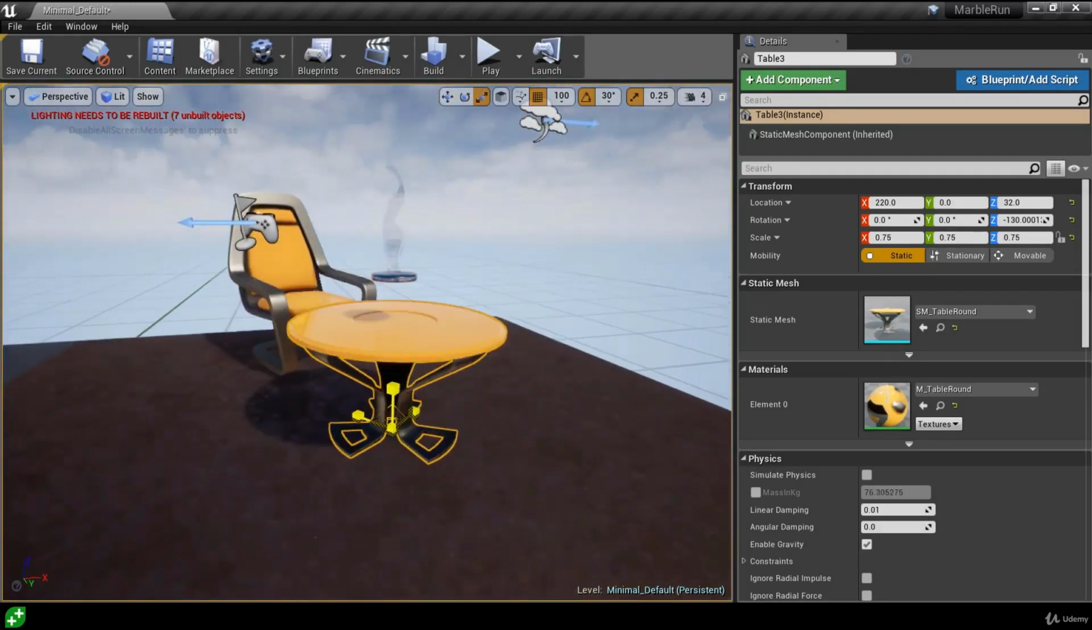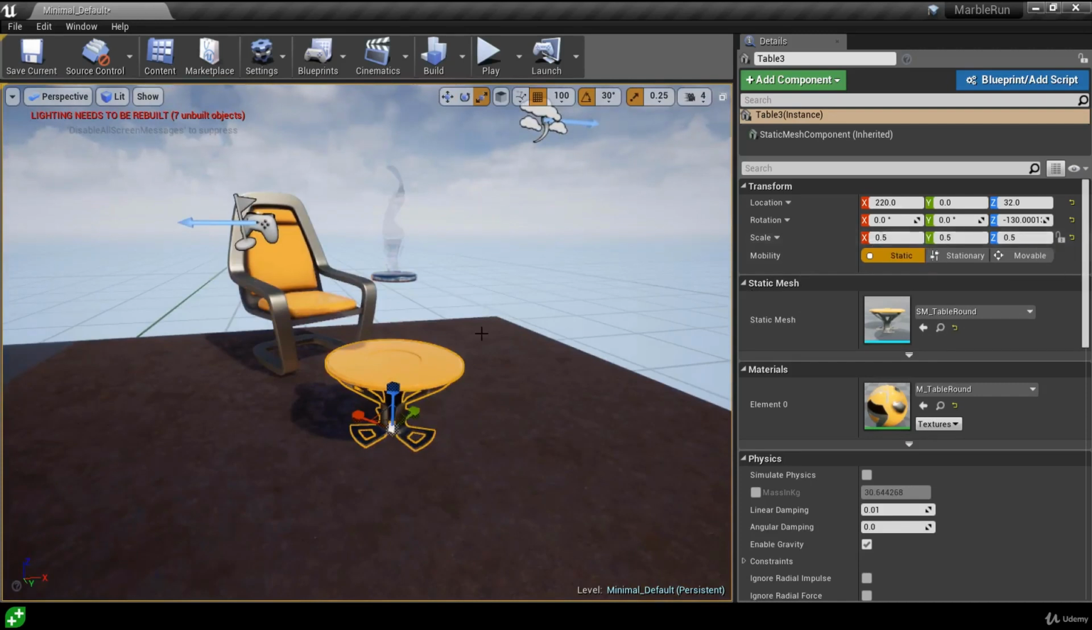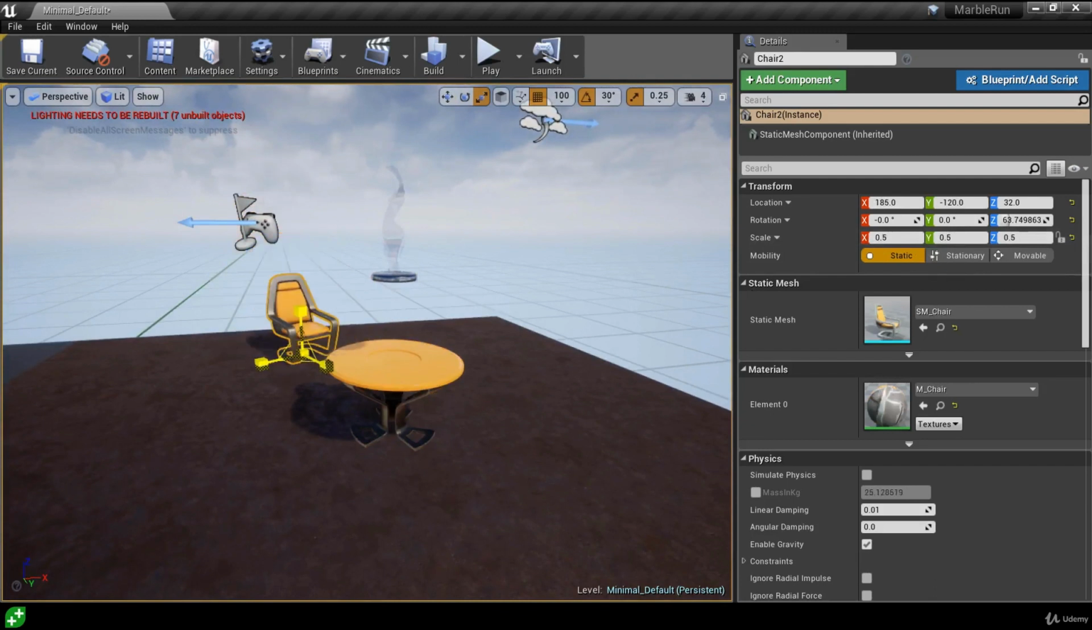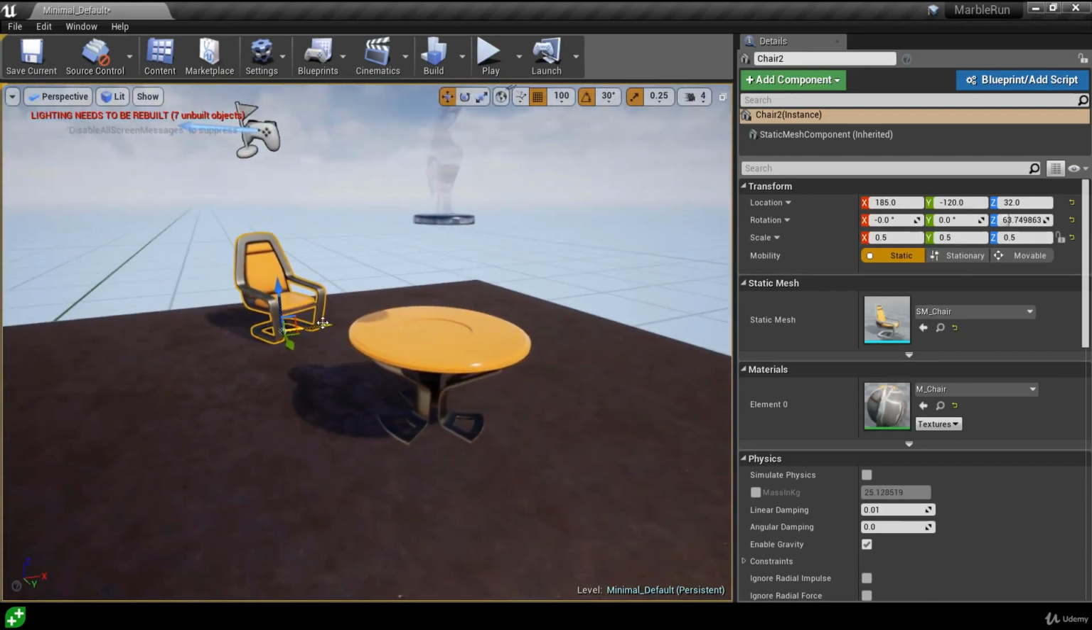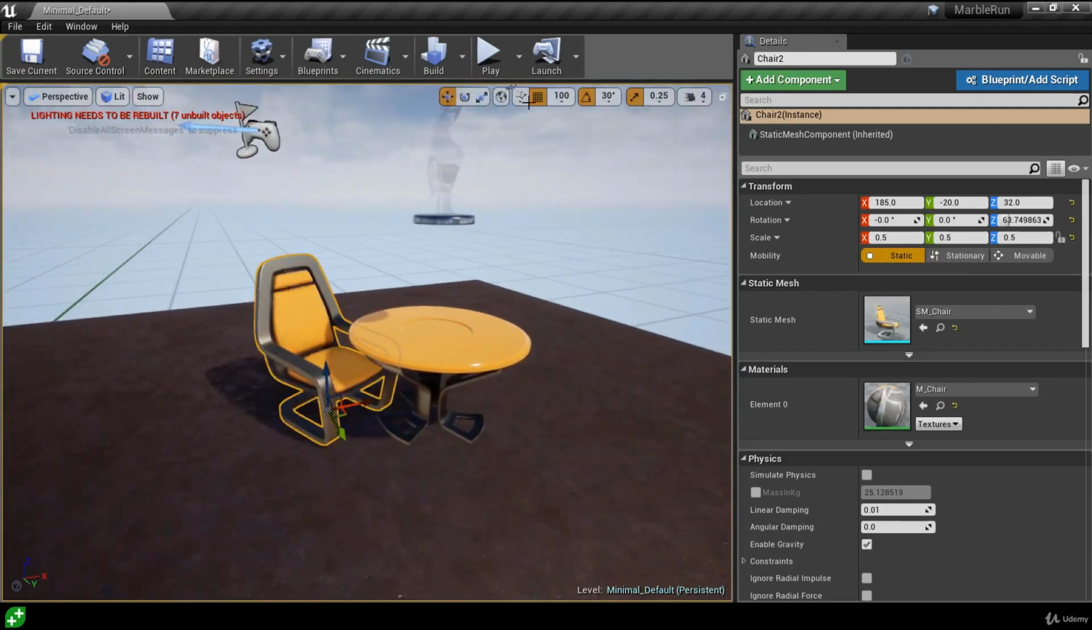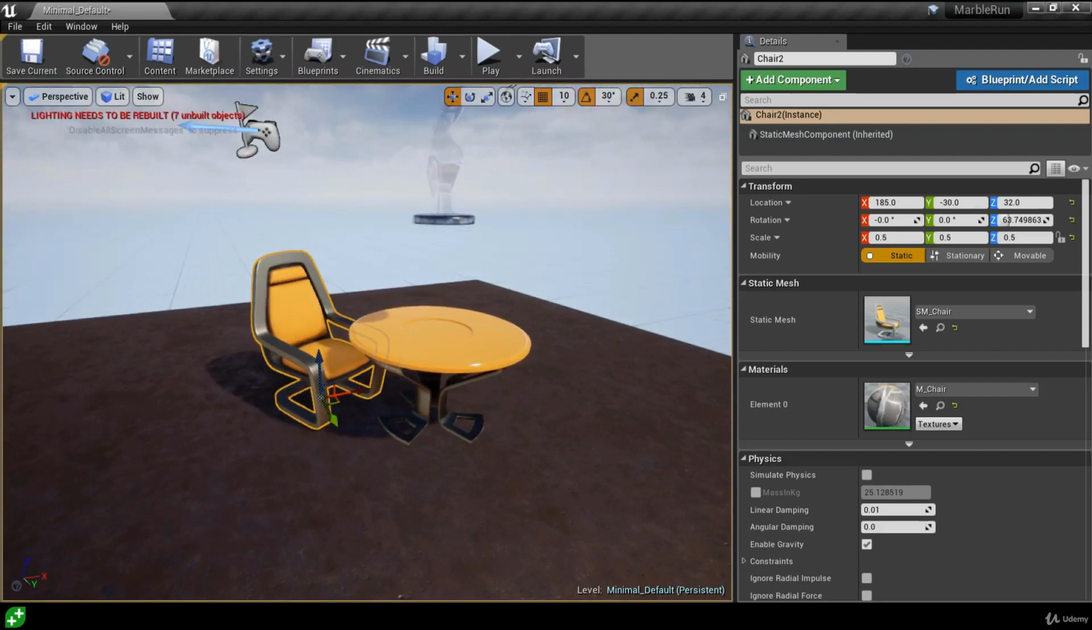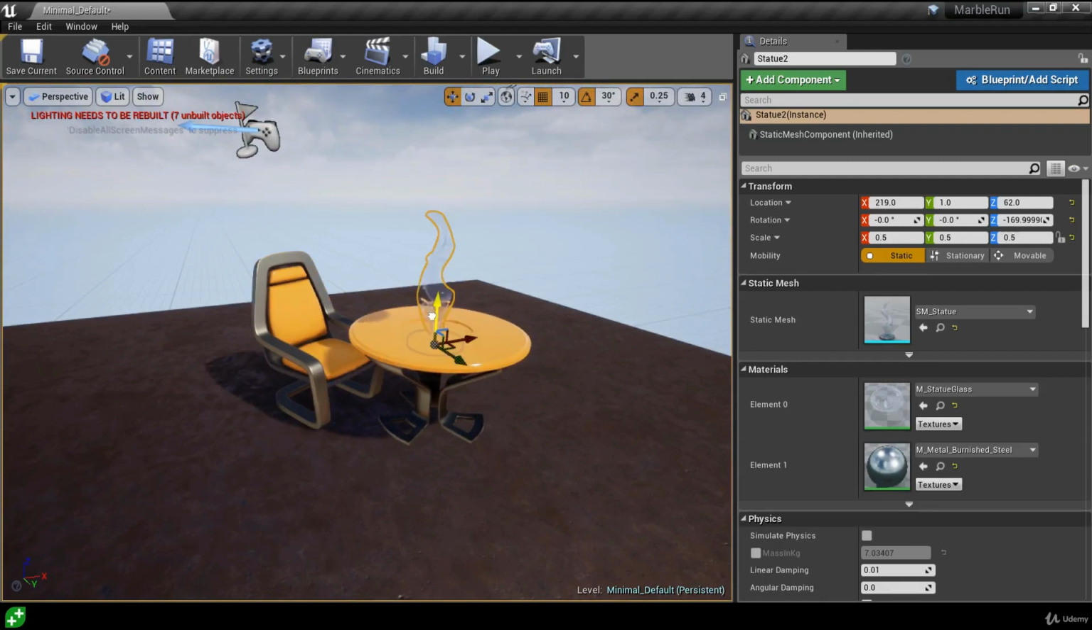So we can switch to the scale tool to do this. And we can see the scale in the details panel. We can also use the scale tool to scale the chair down to 0.5. And I'm going to move it closer to the table. We can change the snapping size just to get a better position for the chair here. Now for the statue, we can bring that down, but we might need to change the snapping size to a lower value to make it fit onto the table.